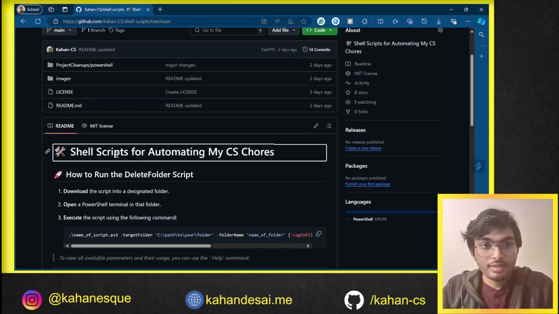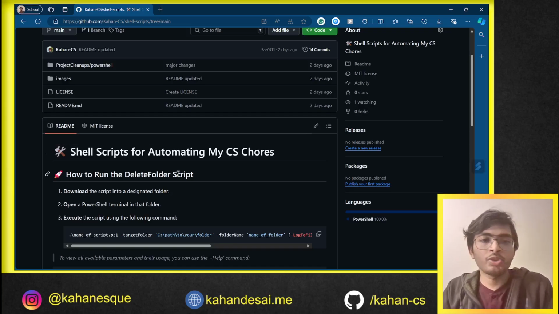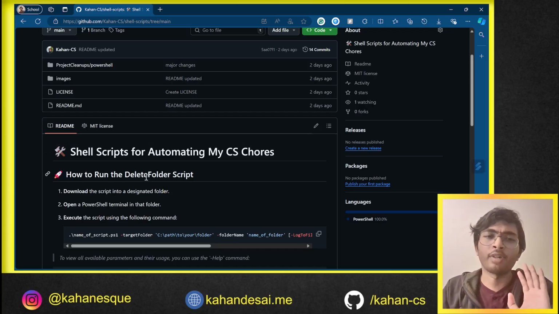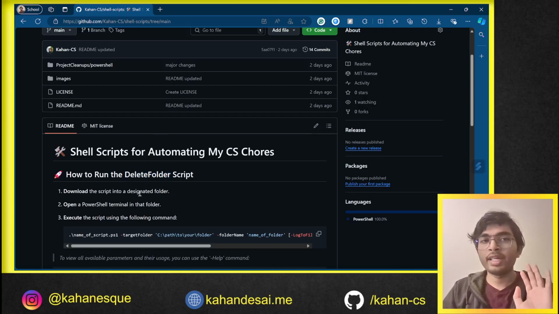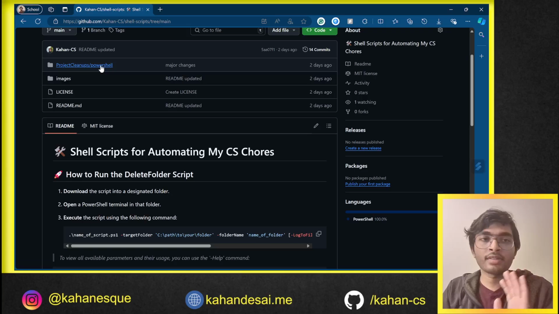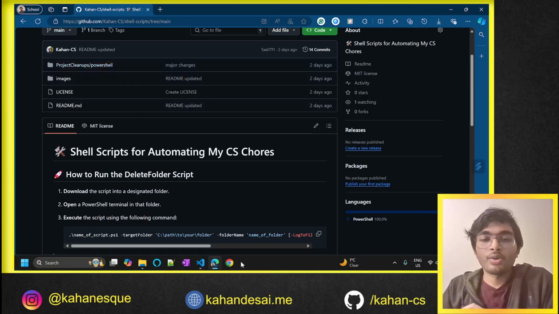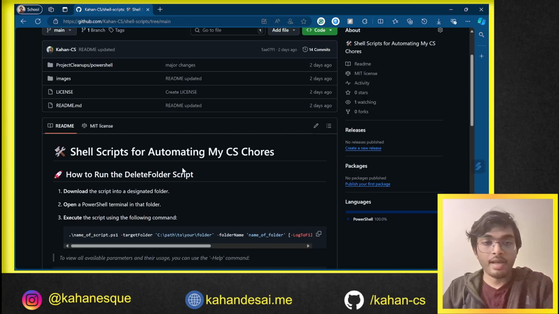So, this is the main repository, shell scripts for automating my CS course, which essentially only contains one script for now, which is DeleteFolder, and that too only in one language, which is PowerShell. So that's just the looks of the project.